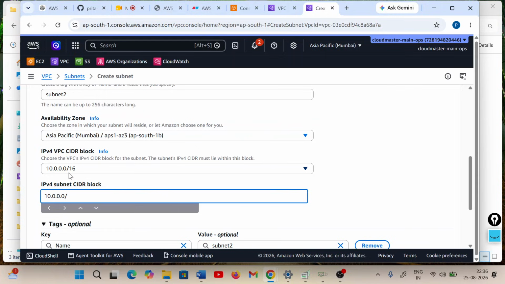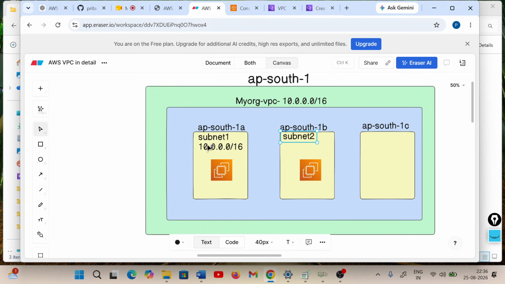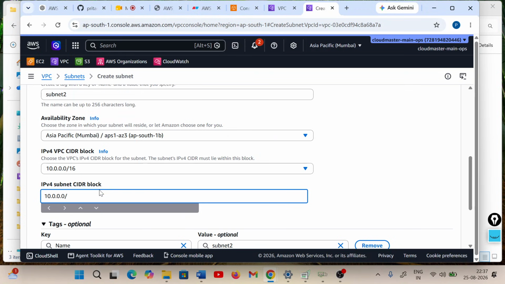So I have already assigned this value to this one. Now I want another subnet too. So what can we do here? Let's try it with 24. Let's see whether it is possible. Yes, it is possible. Let's give it another try with 16.